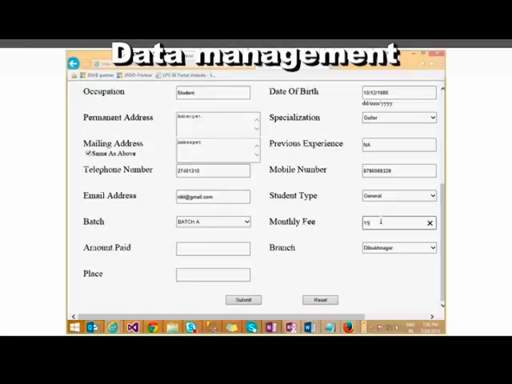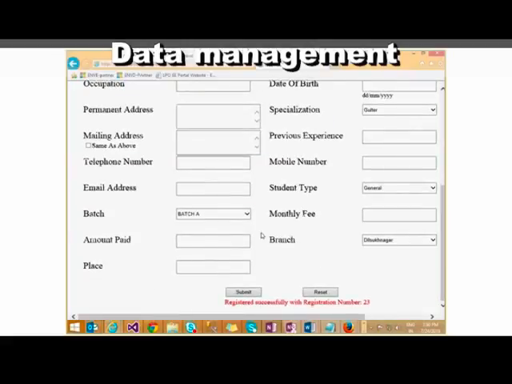Monthly fees 100. I'm paying 100 while registering. Place: Dilshungar, we have two branches, Dilshungar and Mustambar. I'm submitting this. The student has been registered and his register number is 23.